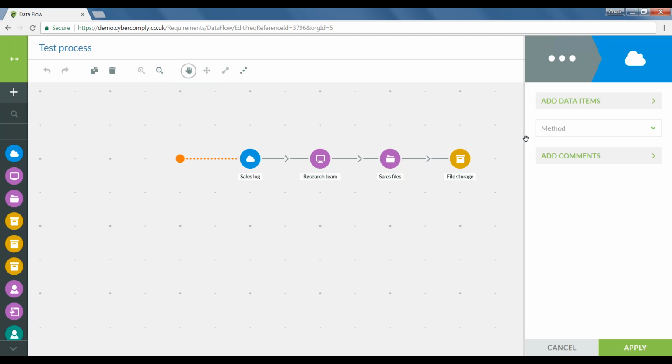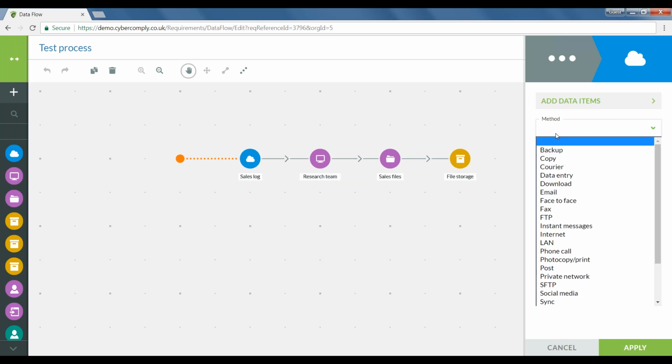You'll see the options that appear this time in the right-hand panel are different because obviously we're looking at a type of transfer rather than an asset. The first thing to do is select the method of transfer by choosing the appropriate option from the drop-down list.